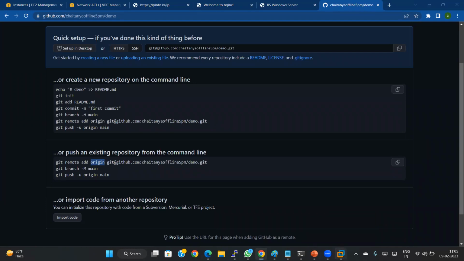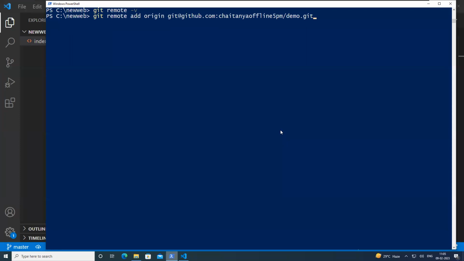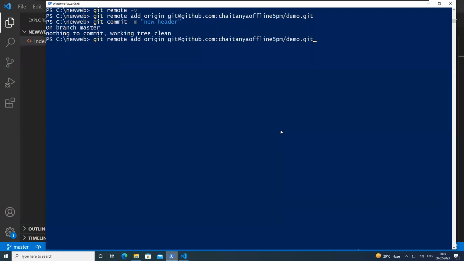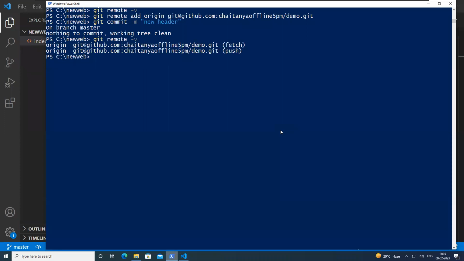Now let me go back. When I add this and execute the command git remote -v, see that now the Git repository is added to my local repository. Whatever the GitHub account or directory is, that repository is connected to my local repository.